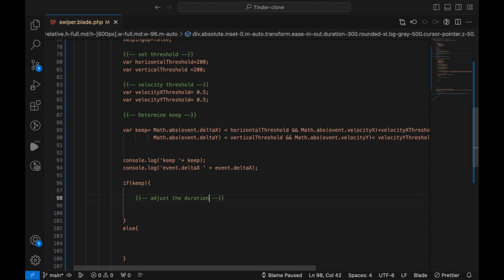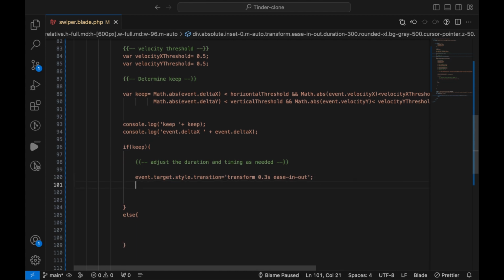the duration as needed. So here we're gonna say event.target, getting the element being dragged. Let's edit the style and here transition is equal to transform 0.3 seconds ease-in-out, semicolon there. Down here again, let's say event.target transform is equal to empty. Here make sure it's transition, a typo there. Here let's get the element style transform is equal to empty.